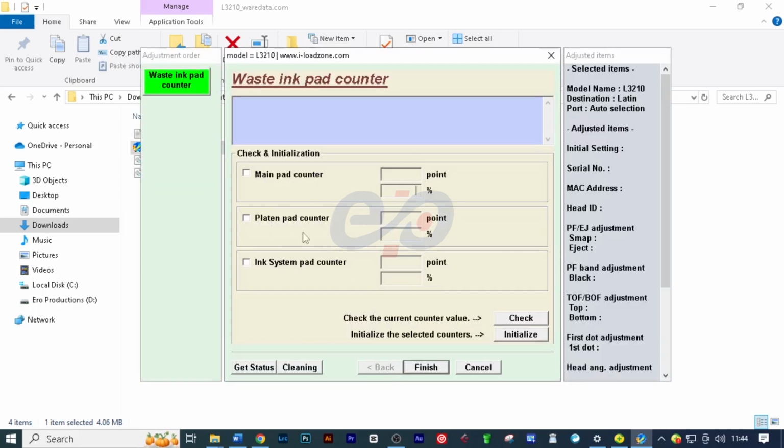And we now need to check the counter. So first, I want you to come and click here to check the counter value and give it some time. And now look at the main pad counter, 4576 points, that is 72%. And the maximum is 6346 points. You can also move down here to the platen pad counter. You realize that it is 38, which is 1%. Ink system pad counter is 360 points, which is 28%.